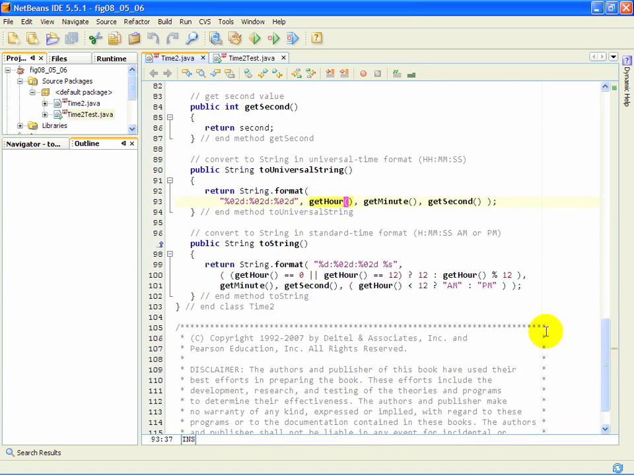So going back down to our toUniversalString method, we're going to format the hour, minute, and second and return that string. And similarly, in the toString method, we're still formatting it the exact same way, but rather than explicitly accessing the data in our class, we're using the get methods to obtain the value of the hour, the value of the second, and the value of the minute, depending on what it is we need to output. And by doing this, we're actually protecting ourselves against future change in this class and making our code easier to debug and modify as well.